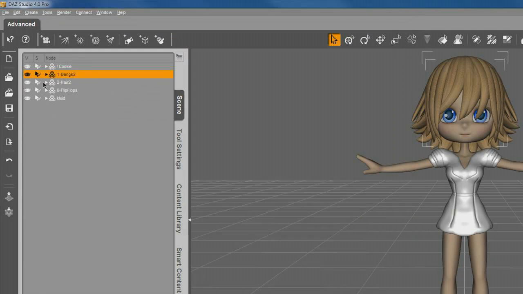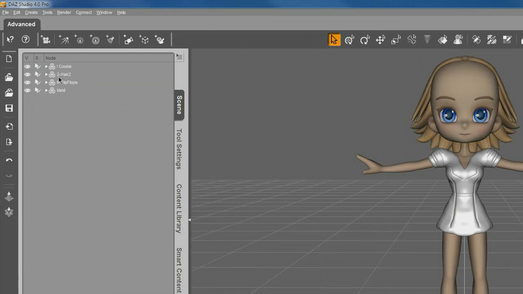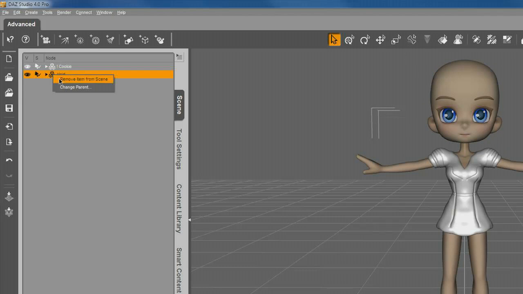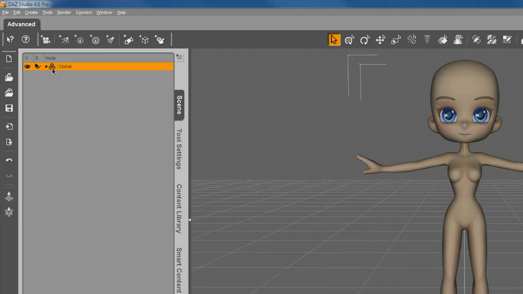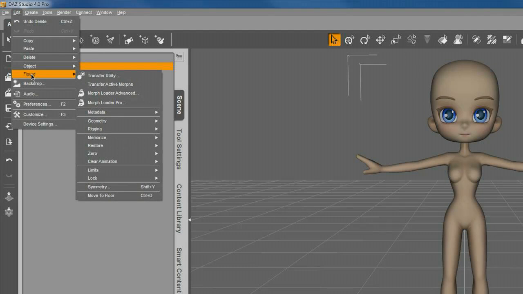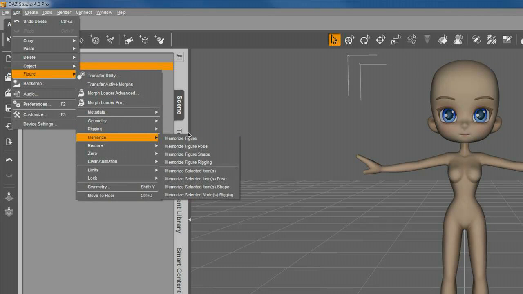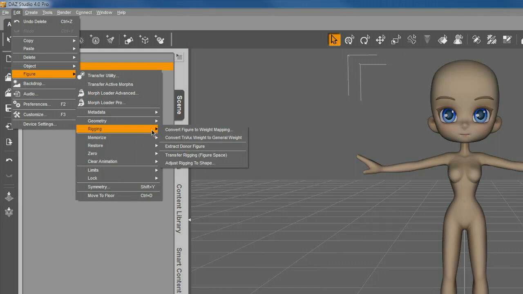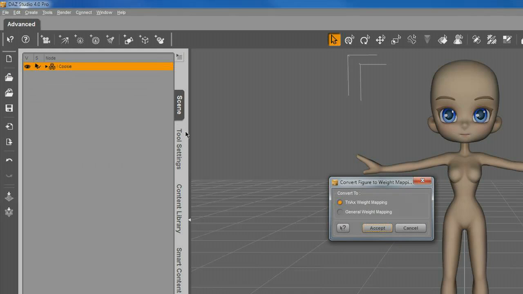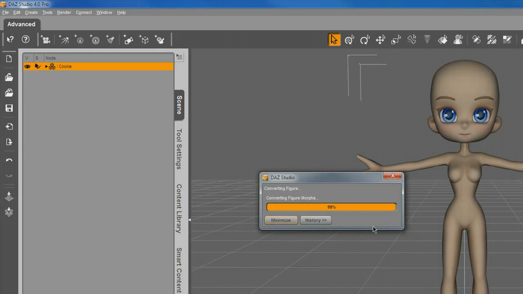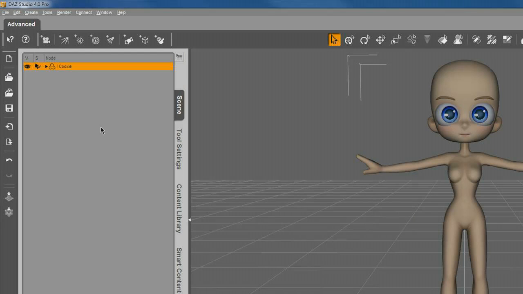Back in DAZ Studio, in the Scene Manager, I delete everything except the main figure. This is required for the bones donor. When the figure is selected, choose Edit, Figure, Rigging, and Convert Figure to Weight Mapping. Choose General. The eyes are now odd, but that is not important, because we need only the bones from this figure.